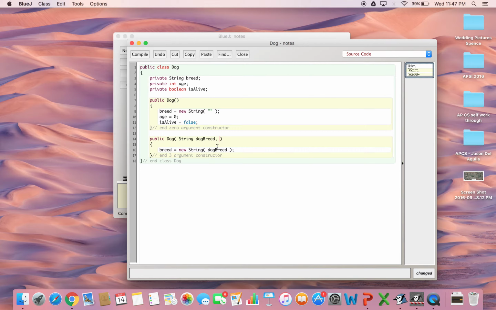The next thing would be the age. So I'll say int, and I just put the name of the class. This will be dog age, and then also is alive. Dog is alive. So yeah, that's what I'll say, and that's a Boolean. Dog is alive, and then I'll initialize them all in here. So we'll see what this means.